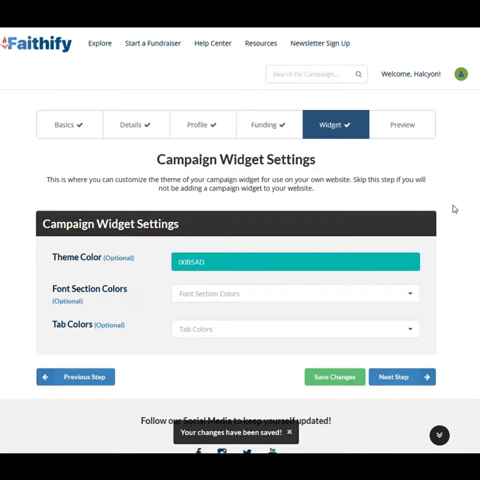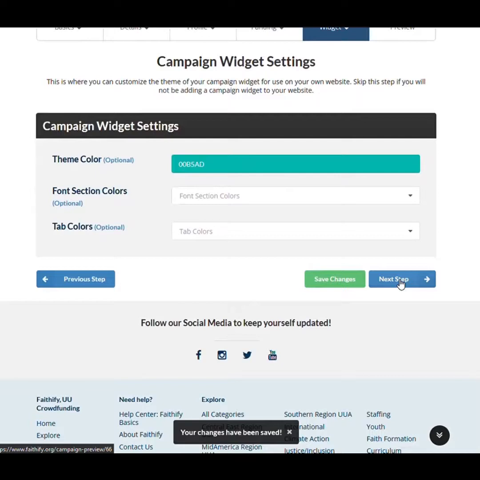If you have a website, you're able to put a widget on your website for your campaign, and you can customize what that looks like in this section by choosing different colors for the page, for the widget. If you do not have a website or don't choose to add information about your campaign on your website, just ignore this.